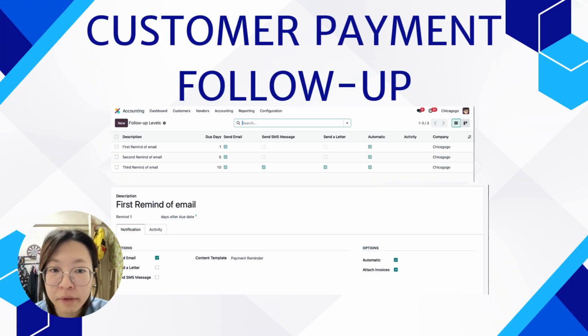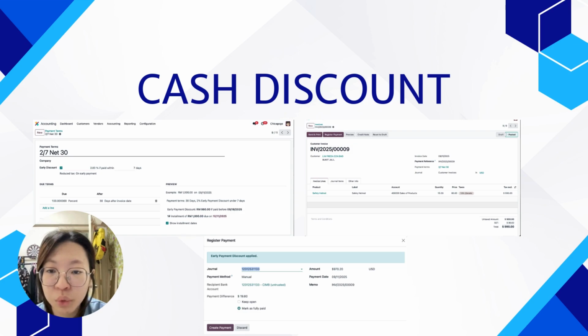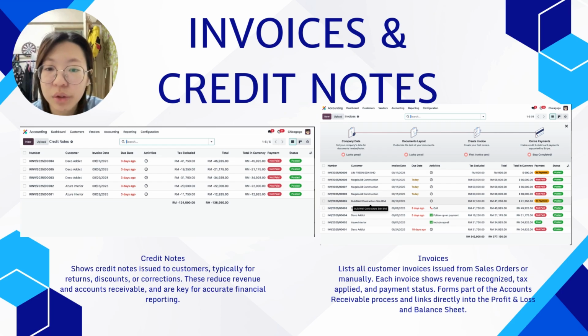This is the customer payment follow-up, which will remind customers when their payment is due, based on the date, and it's automatic. And this is the payment term, where we have a few terms based on the payment. This is the cash discount, 2/7 net 30, which is a discount for users who pay before the due date. This shows the user is allowed to get the discount because they pay before the due date. This is the invoice and credit notes. A credit note is issued to a customer for correction or refund or something like that.